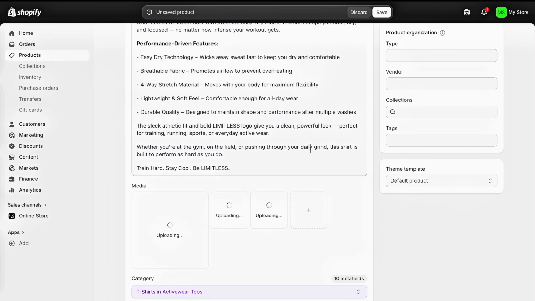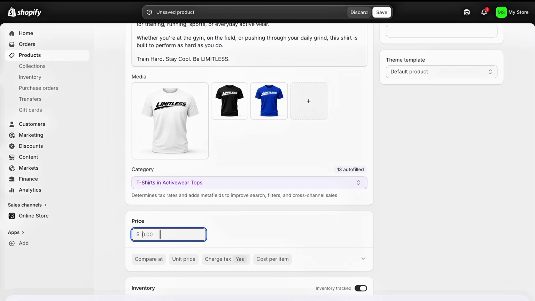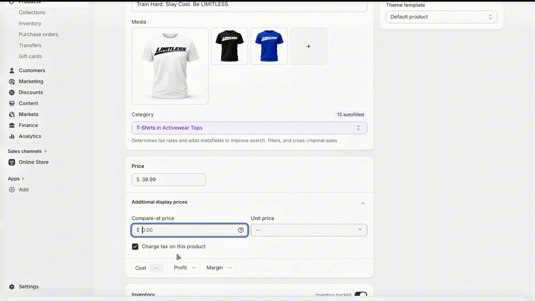Next, set your product price. I'll enter $39.99. You can also add a compare at price to show that the product was originally more expensive. For example, I'll set it to $59.99 to show a discount.